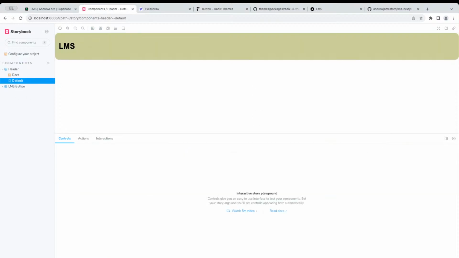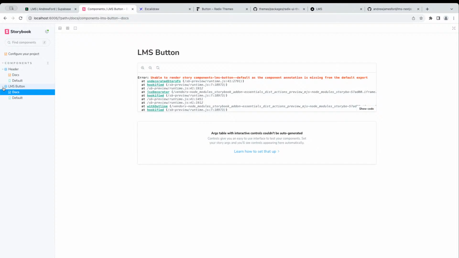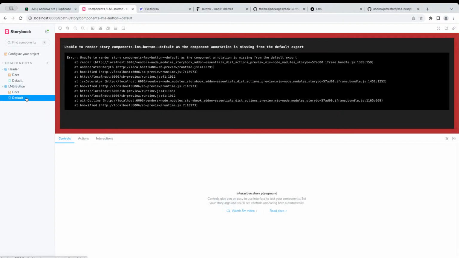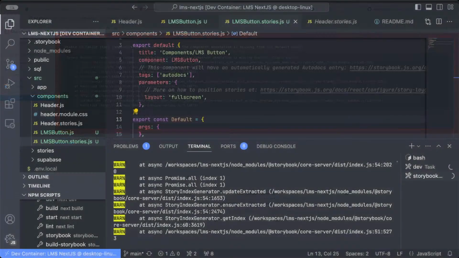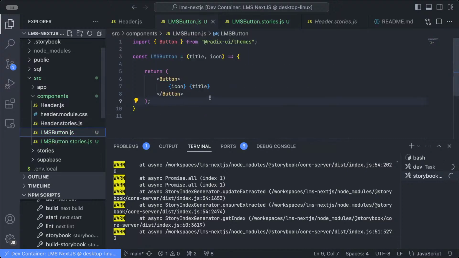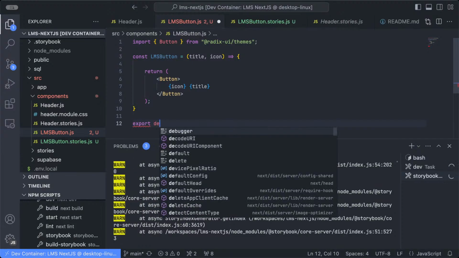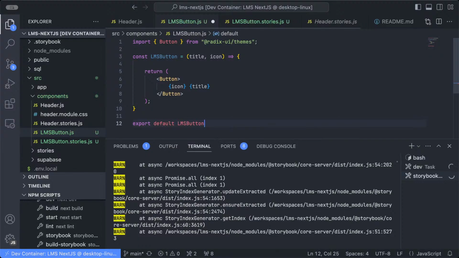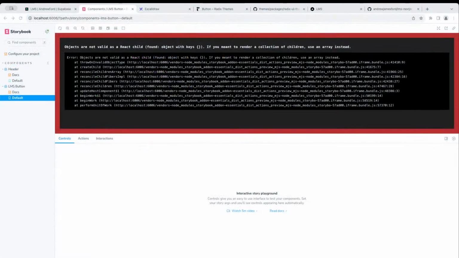Let's refresh this. Okay, now we can see we've got an LMS button there. We've got a problem. That's okay, we'll figure that out in a sec. So it's missing a default export there. So probably on my component itself, I'm missing that default export. Let's go back to Chrome, to VS Code. Okay, so I've got no default there. Like so. Okay, switch back to Chrome.